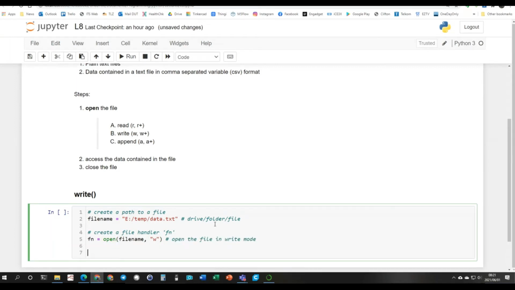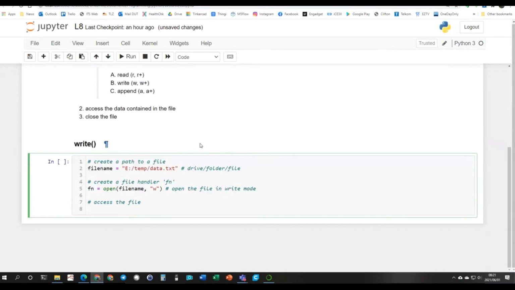Once we've opened the file, we can now access that file. And all I'm going to do here is to write some data to the file. And to do that, we type fn.write, and then inside parentheses, we can place a string. So I'm going to type Python is awesome.